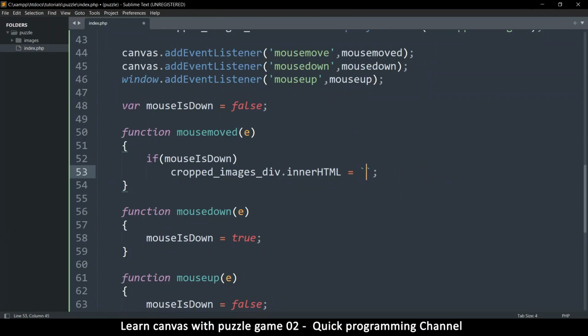Actually, instead of that, let's just put X and a colon, and then Y and a colon, so I know the XY coordinates. The way I can get the XY coordinates of the mouse is through the event. So I'm going to use this E and put it there. There's a variable called clientX and clientY.